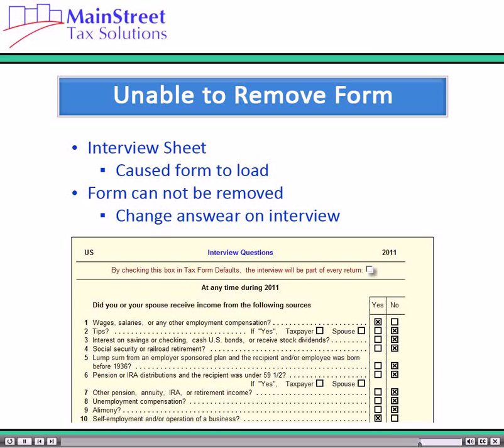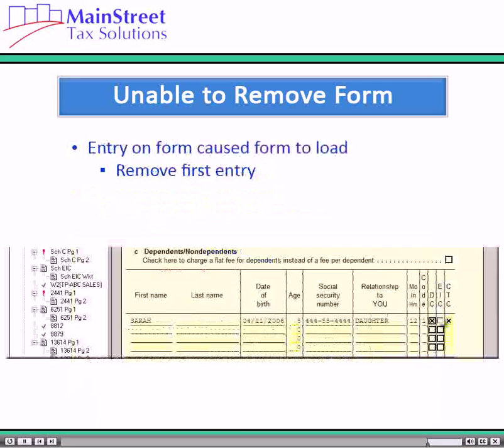Sometimes a form cannot be removed using the Remove Form option. If you use the interview sheet and the answer to a question on that form caused a particular form to load automatically in the return, you cannot delete the form until you change the answer on the interview. If you selected an entry on one form that caused another form to be loaded automatically in the return, you cannot remove the second form until you change the entry on the first form.